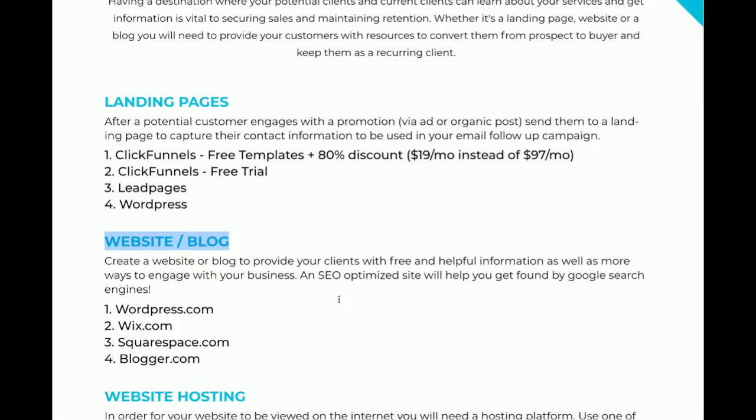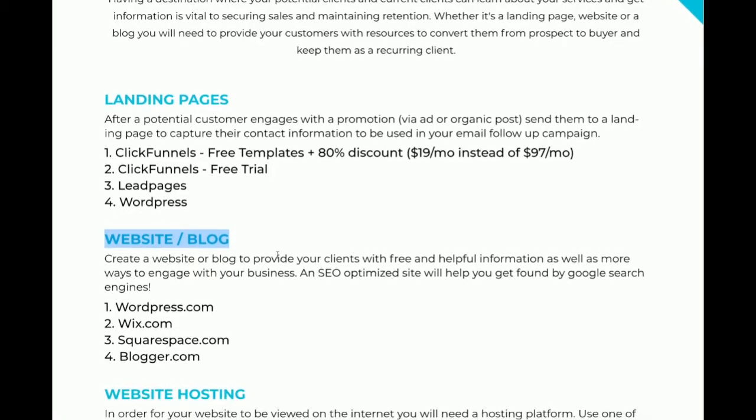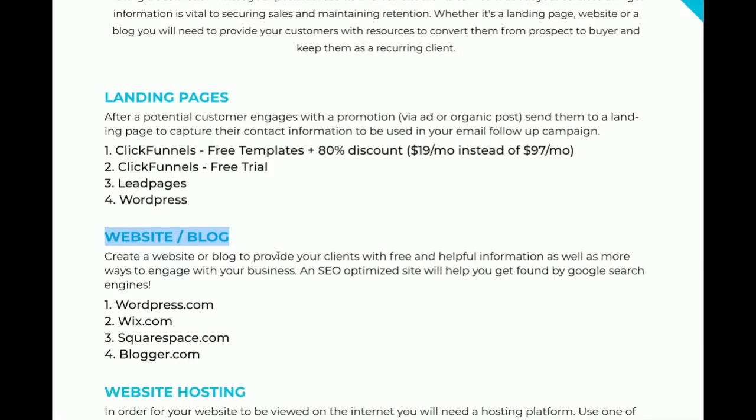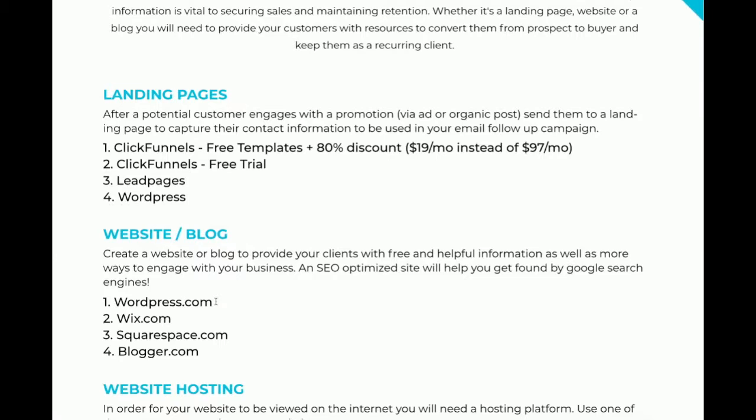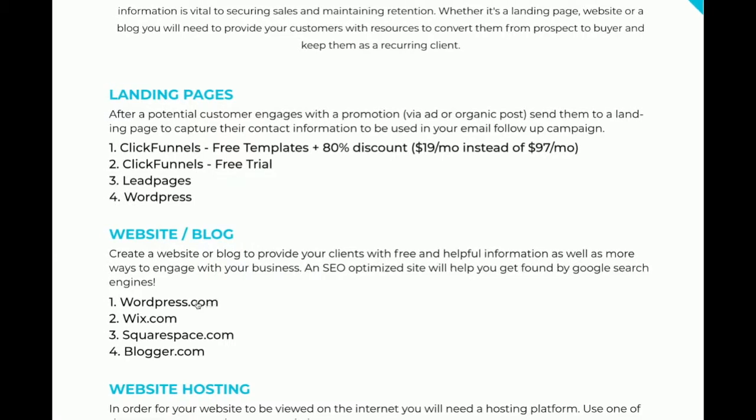It's going to have a blog where you're sharing helpful information. All of this ultimately is to get them to go to your landing page or somewhere else, maybe your transformation call form, to engage with you. So your website is just an extension of your brand to help get your potential clients engaged.